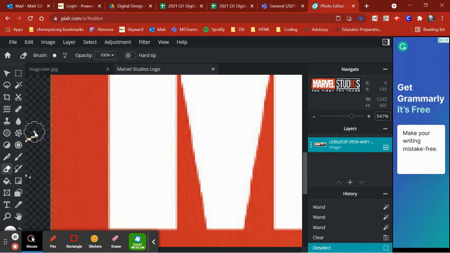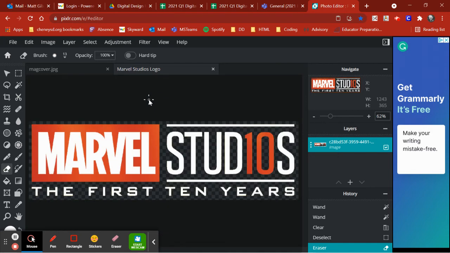All I want to do is just click and hold down the mouse key, left mouse key, and there you go. I just scrub over that, and then we're good to go. Okay, now we have a clean logo that we can apply to our poster.